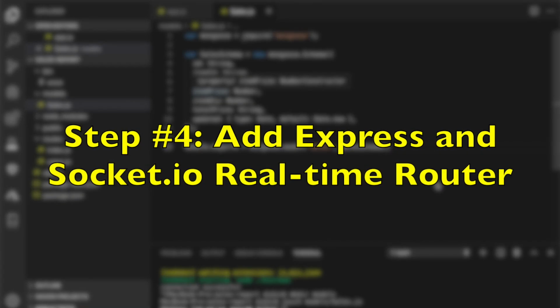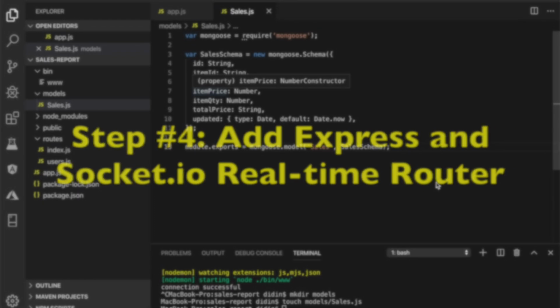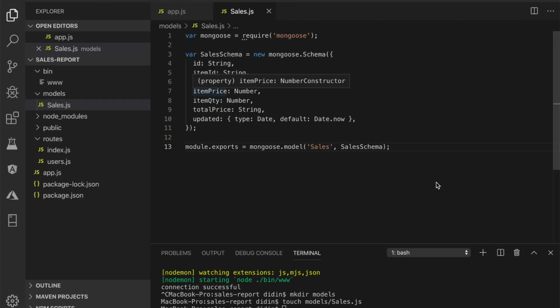Step number 4. Add Express and Socket.io real-time router. We call this Express router the real-time router because every time new data is posted, Socket.io will emit that new data to the clients and the clients will get this list of data.